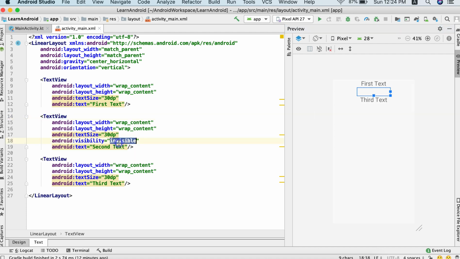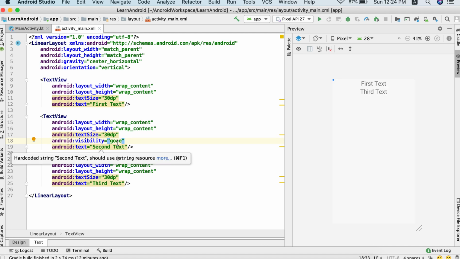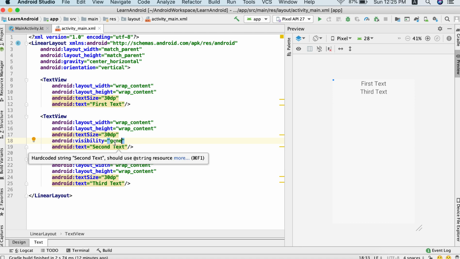Now let's try the visibility gone. So here you can see, when I set the visibility to visibility gone, the view is also gone. So when we set the visibility gone, the view's visibility is invisible, but it is also gone. Means it does not acquire any space when the visibility is set to gone. So this is a basic difference between visibility invisible and visibility gone.